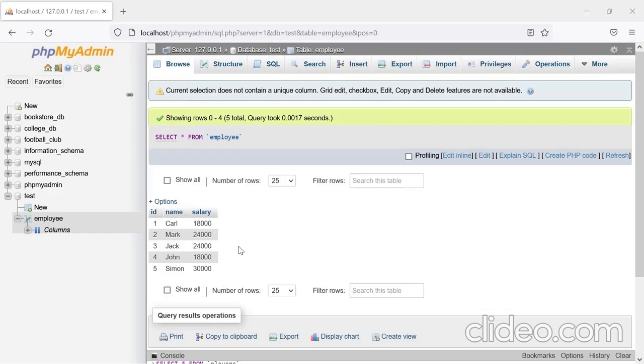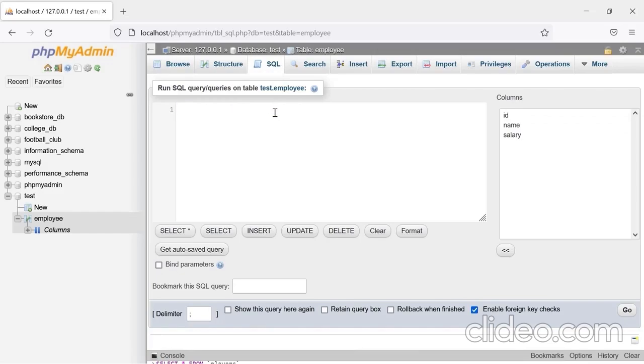So in the first example, the employer wants to identify all employees receiving a salary equal to $18,000 per year. I can identify these employees using the equal to operator. First, I click the SQL tab in the main menu. Then I write select, asterisk, from, employee, where, salary equal to symbol, 18,000.